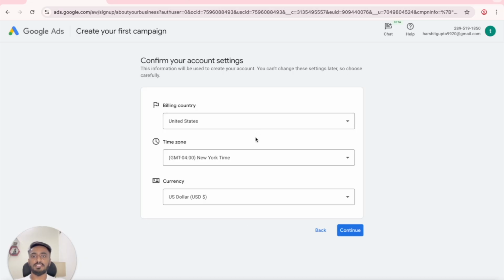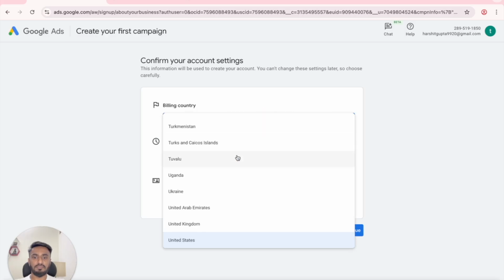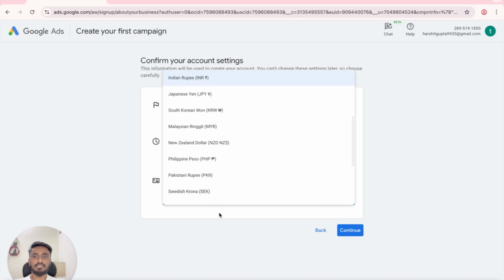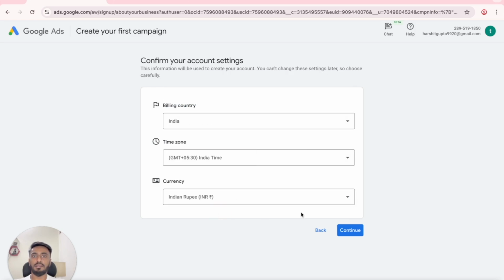Since with United States dollar, we need to have a payment method, which is either a credit card or a debit card. Without that credit card, there's another hack. So what we're going to do is select here billing country as India, and we're going to select our currency as Indian rupee and click on continue.